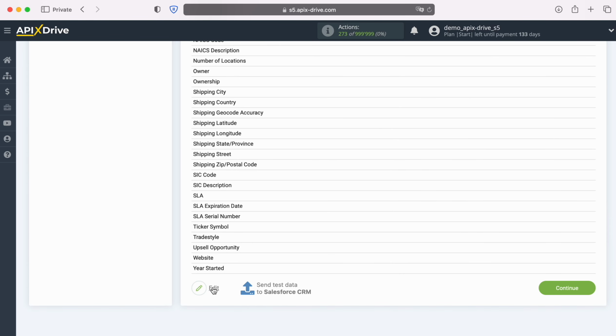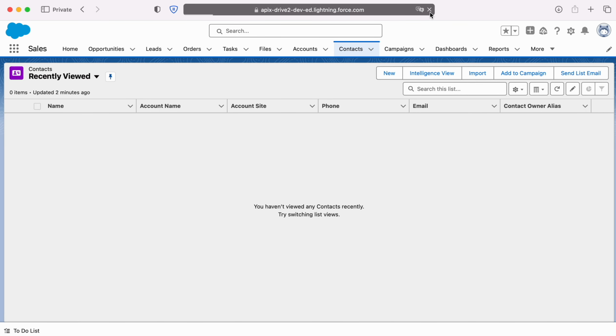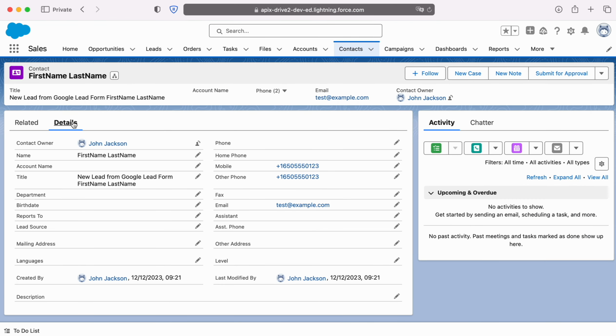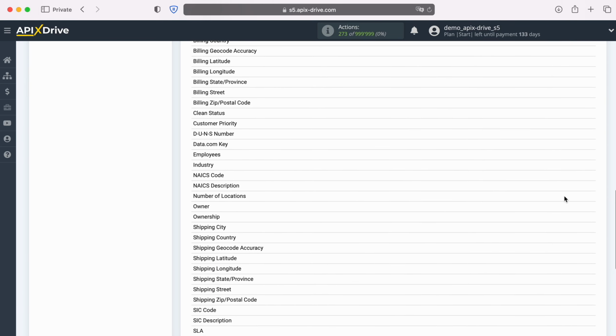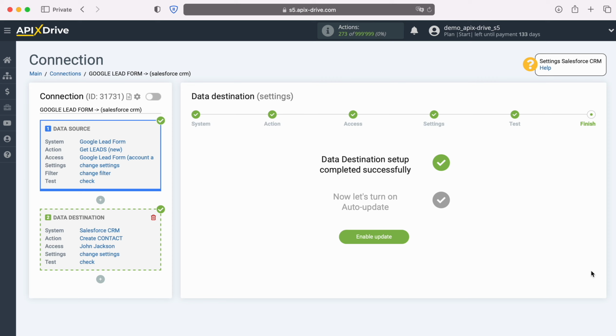In order to check the correctness of the settings, click Send Test Data to Salesforce CRM. After successful sending, go to Salesforce CRM and check the result. If you are satisfied with everything, return to the ApiX-Drive system and continue setting up. This completes the setup of Salesforce CRM as a data destination.